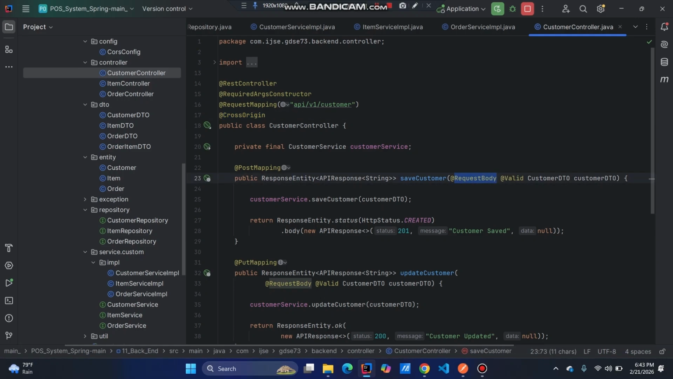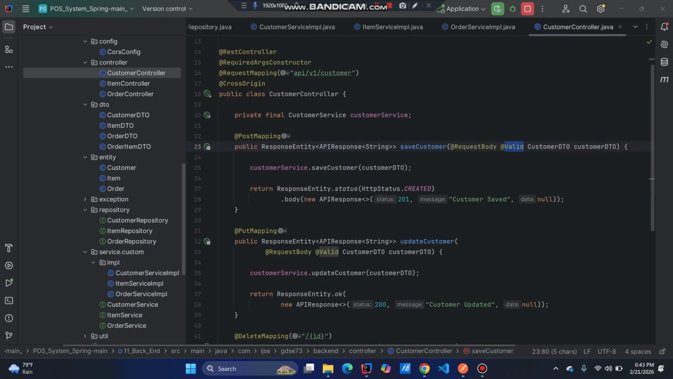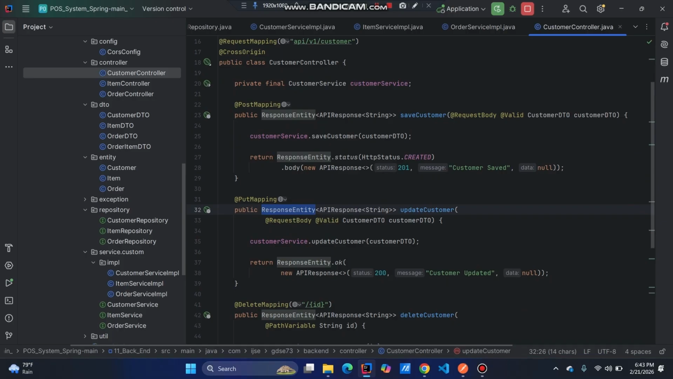RequestBody binds the HTTP request body to the method parameter. The Valid annotation is used to trigger validation on the DTO. Using ResponseEntity gives us control over the HTTP status code and headers. Here I am returning 201 Created for a successful save, which is more RESTful than just 200.